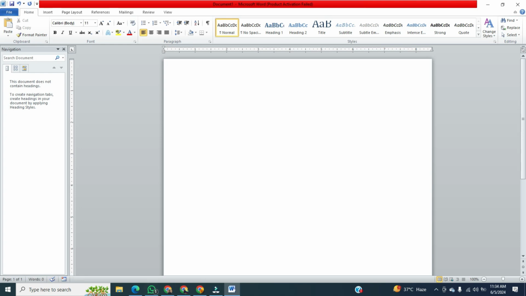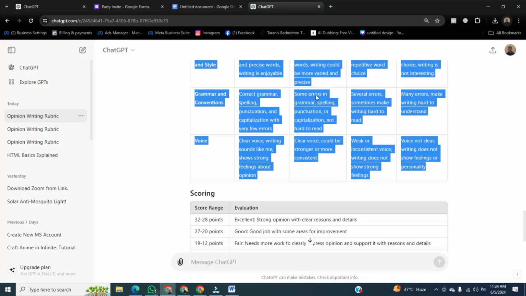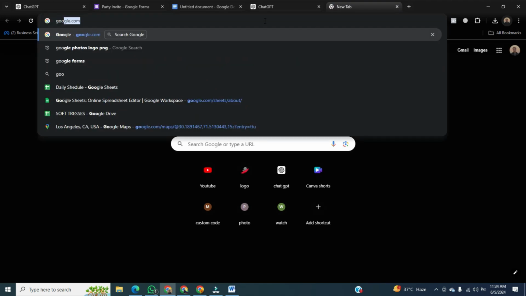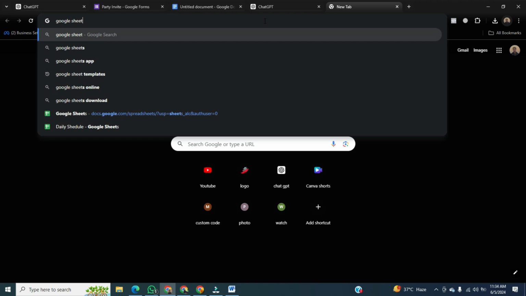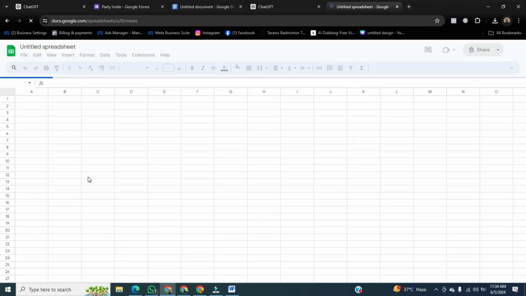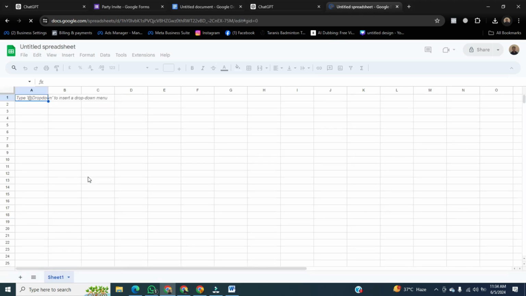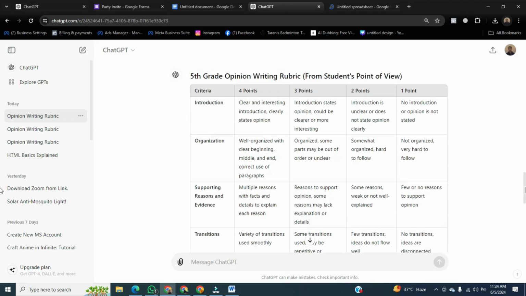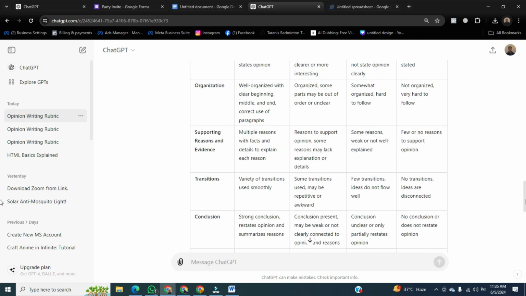To improve it, go back to the browser and open Google Sheets by clicking on the second link. Once Google Sheets opens, return to ChatGPT. Now, see the columns and rows of the table. There are 5 columns and 9 rows.